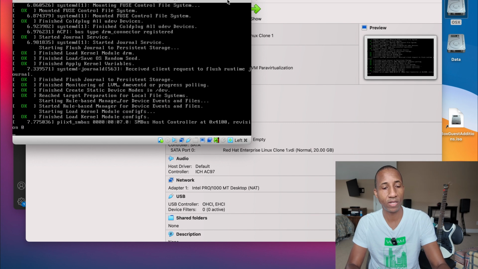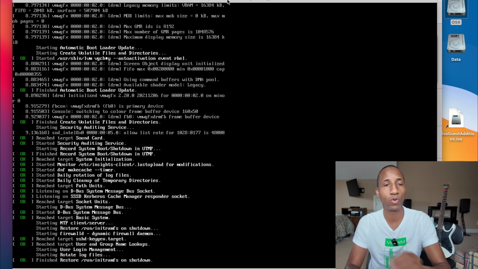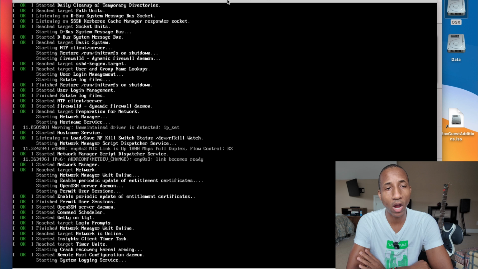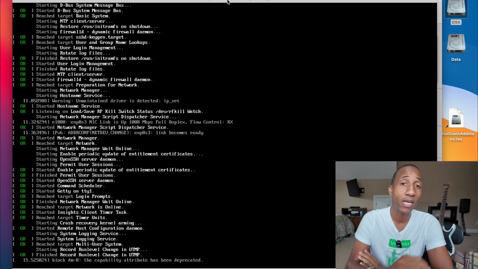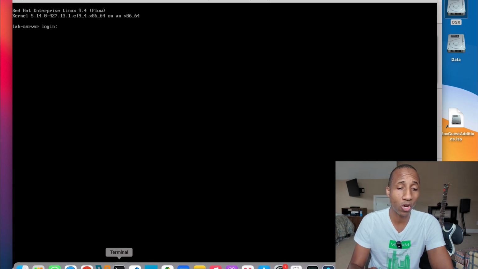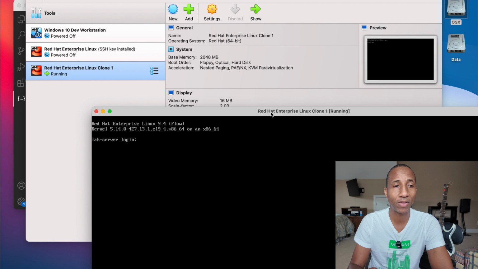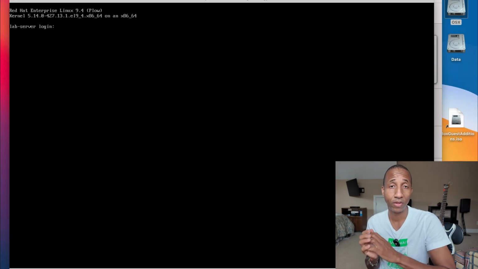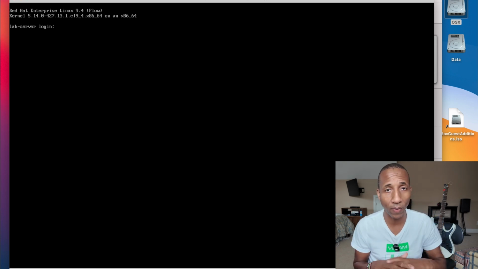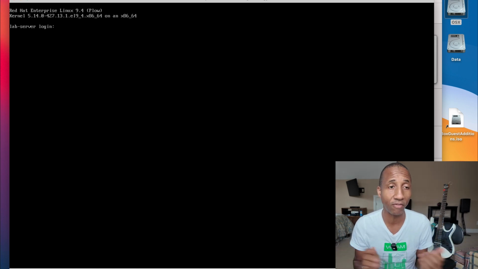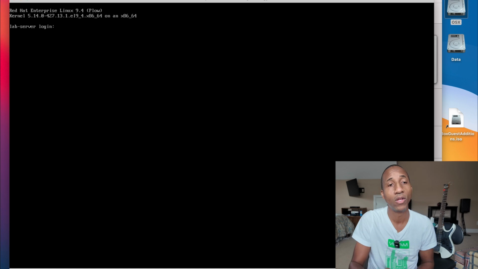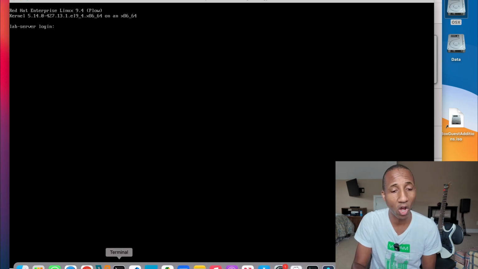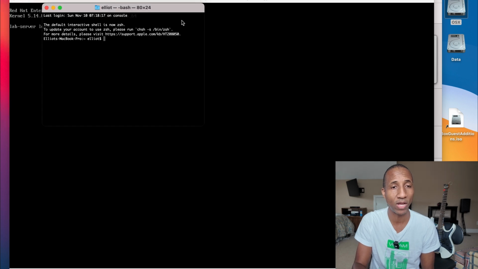Now, one of the reasons that we want to be able to connect to our virtual machine from our host system is so that we can use our own terminal. Because right now, I'm connected to the console. So this is just like I'm sitting at the physical computer itself. I'm sitting at the console. But we want to be able to SSH in, so we can use our own terminal here from Mac OS.